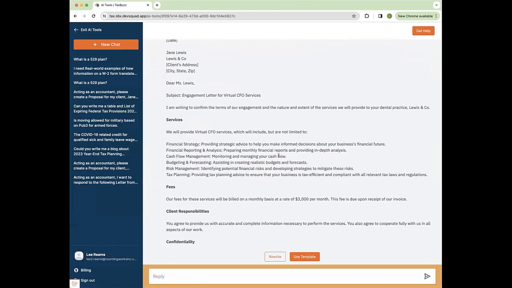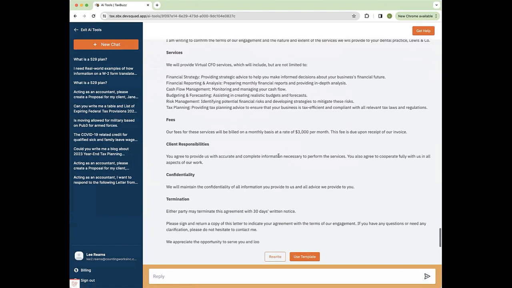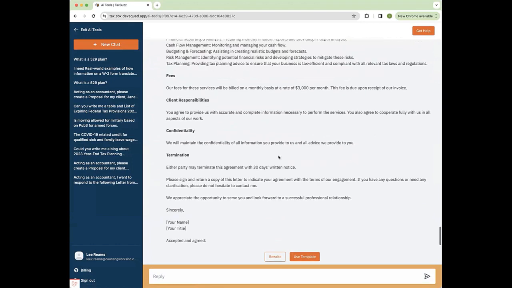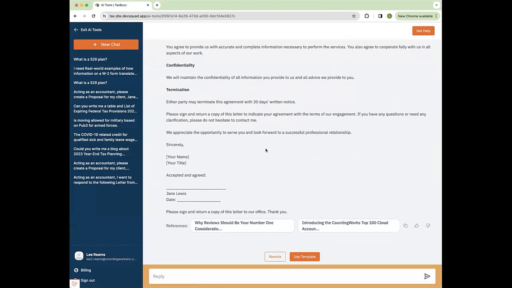If you're using CountyWorks Pro 3.0 and our eSign tool, we have an automatic engagement letter service that comes with it. You could just put this in or use one of our templates already. But that's how easy it is.